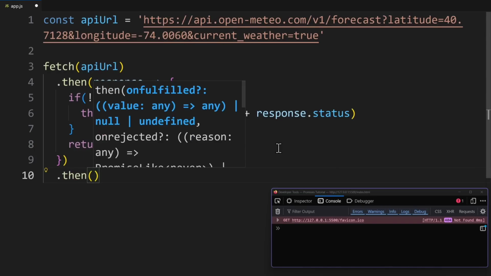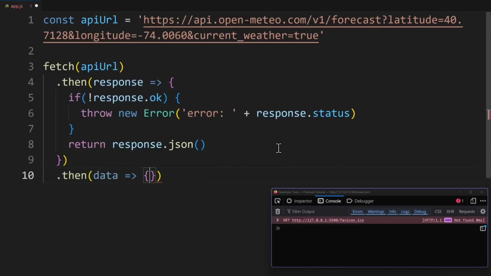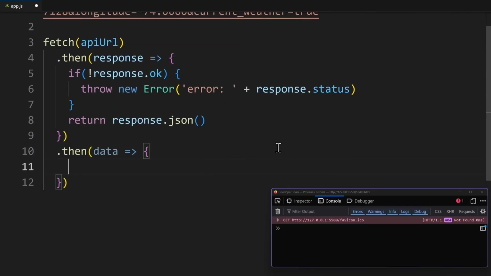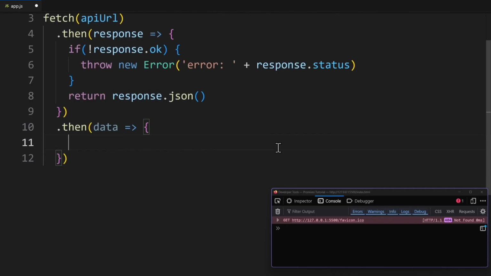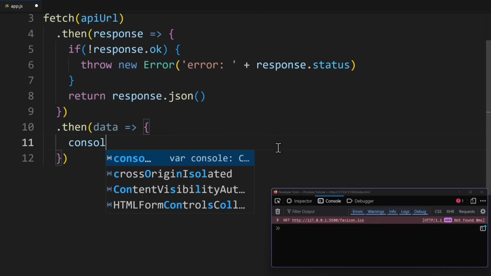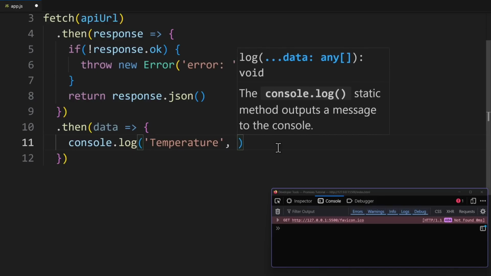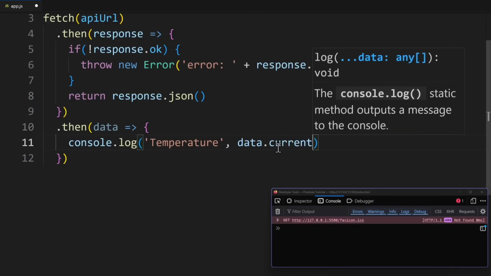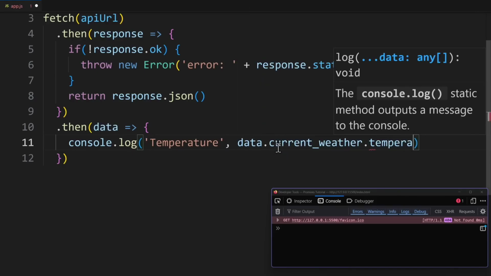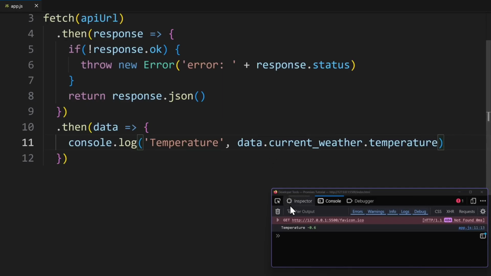So the next then will receive the resolved value. Here we have data. That is the actual JavaScript object that we need to get to the weather data. For example, we can do a simple console log. Now usually you would have to find out a lot more about this API, but I know that the temperature is data.currentweather.temperature, because I tried this out before. Now we can see the temperature in New York.